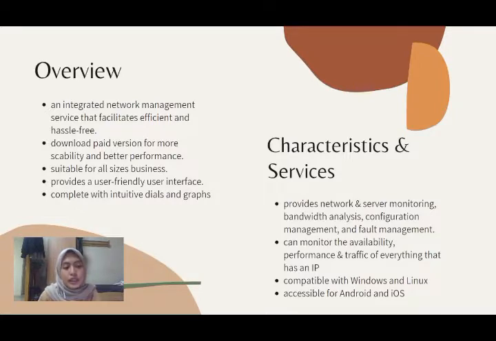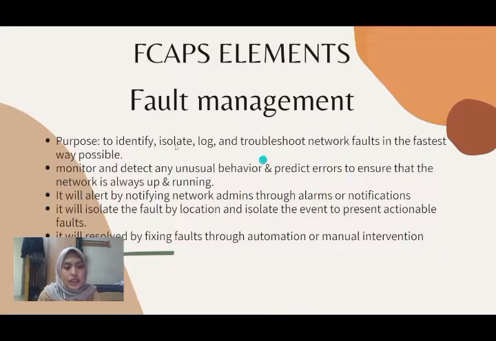Op Manager is compatible with Windows and also Linux operating system. It is also accessible for Android and iOS devices via dedicated mobile application. Next, I will explain about FCAPS elements. The first element is fault management.